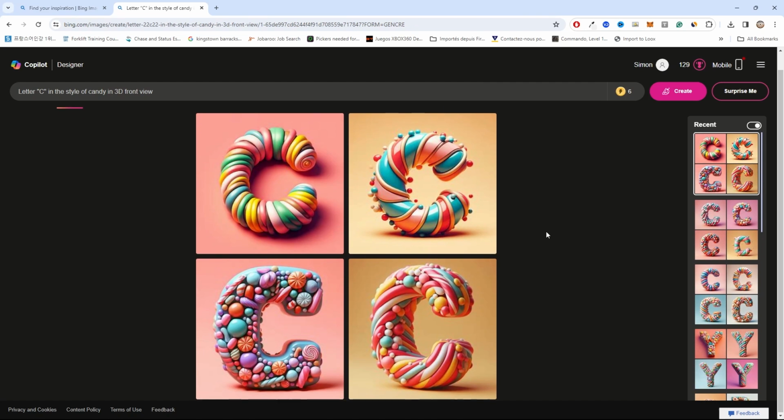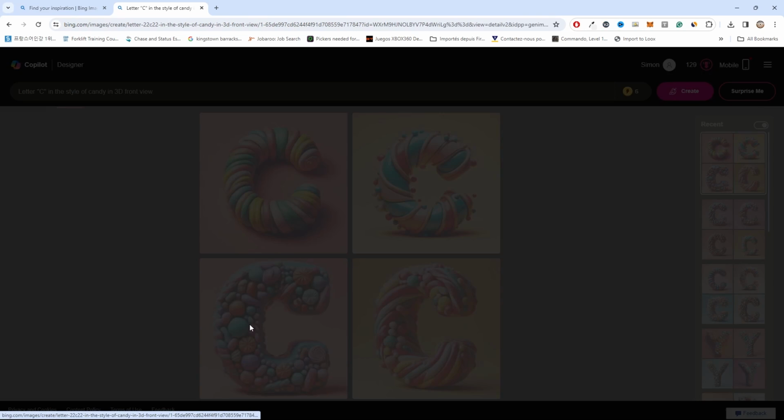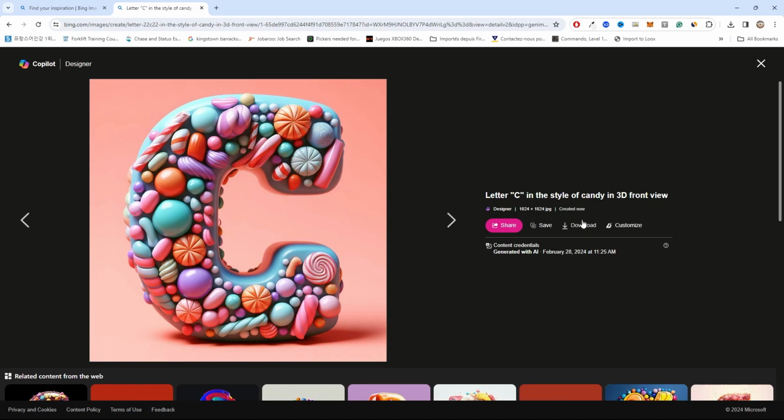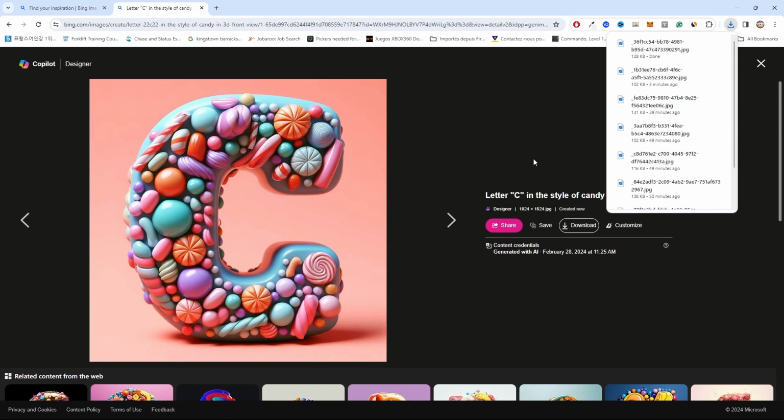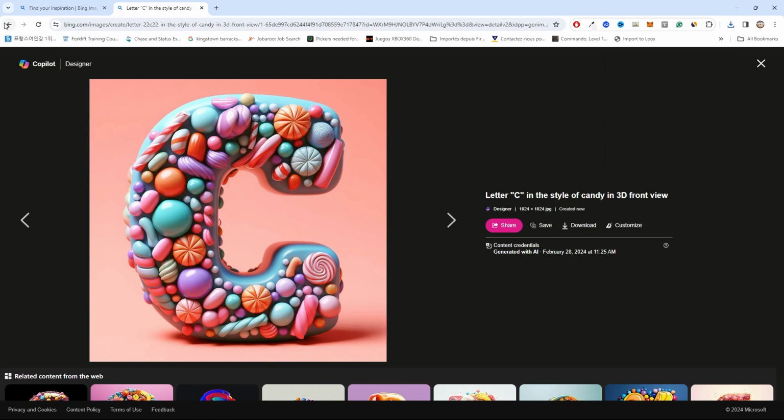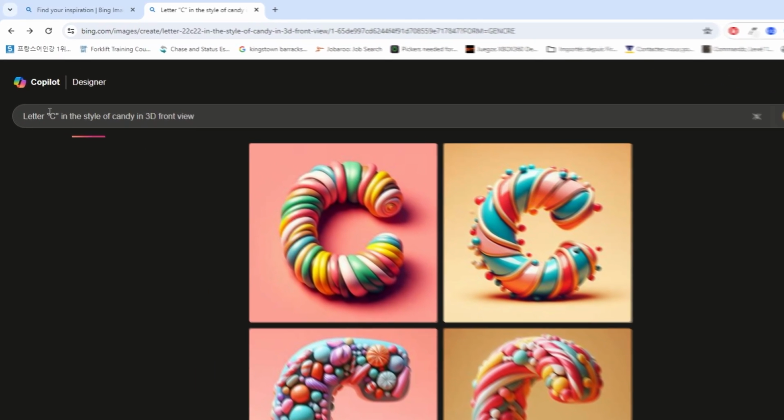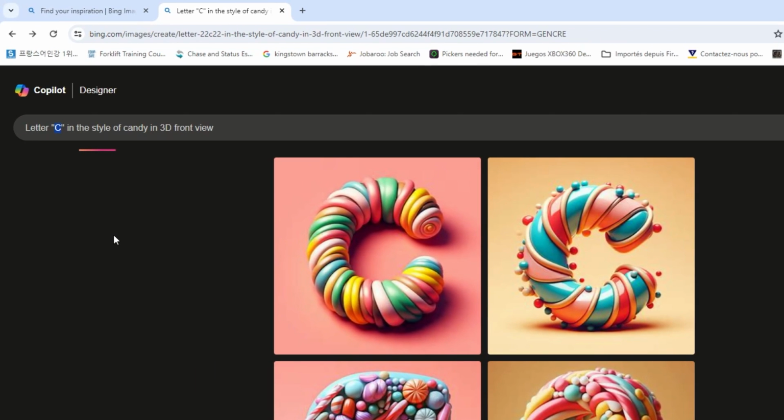Once the images are generated, click on the one that you like and download it. Repeat the same steps for each letter. Simply change the letter in your prompt.